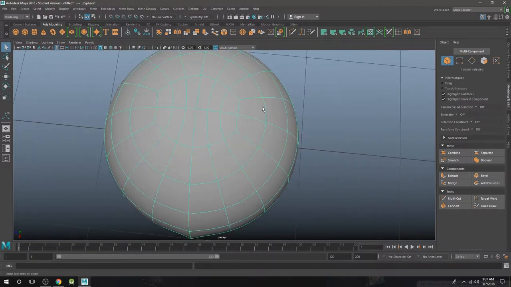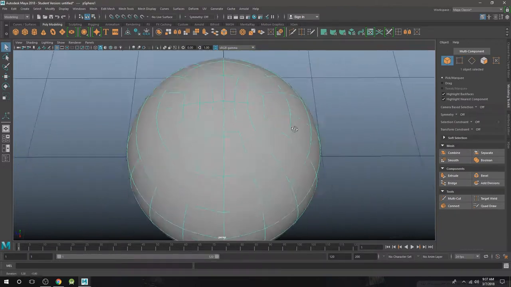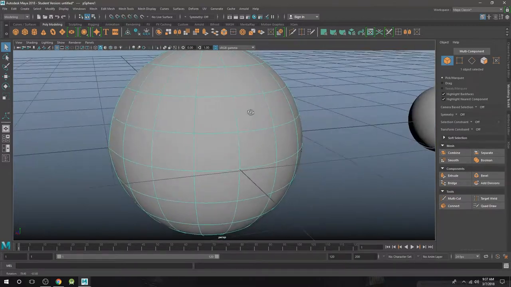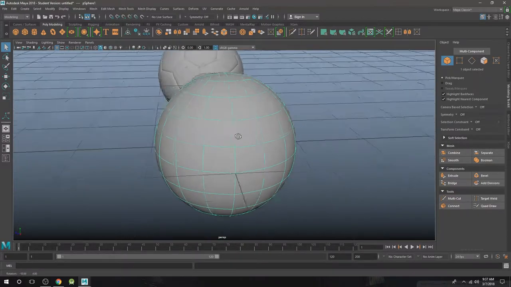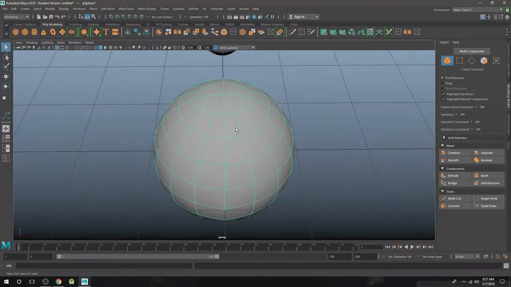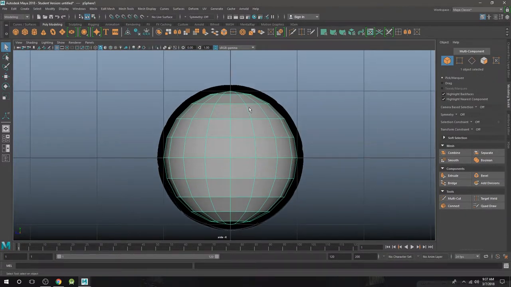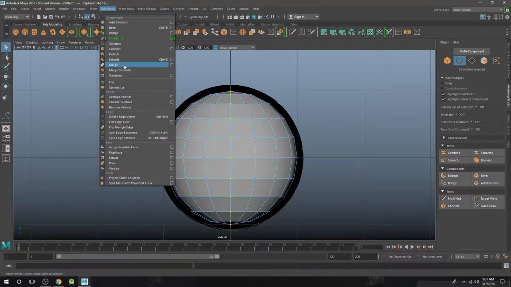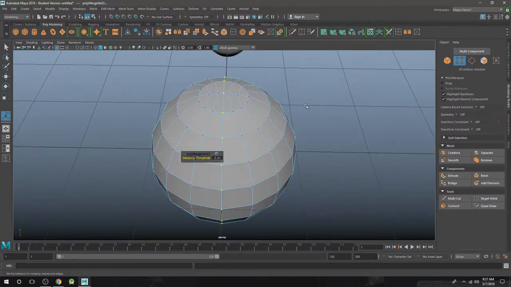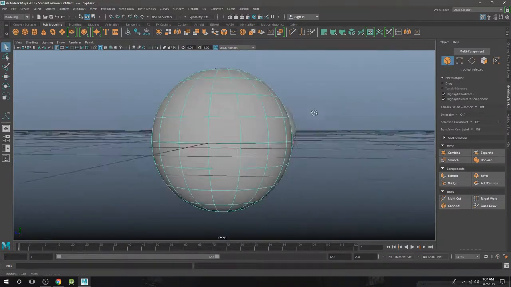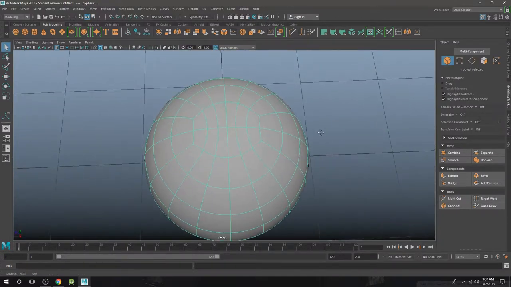So we have got a beautiful, okay, we have got the same problem here. And select all these vertices and go to merge. There we go. So everything is nice and beautiful.